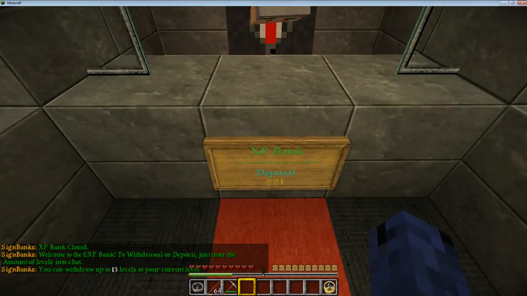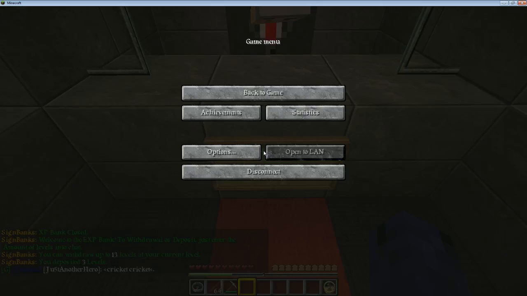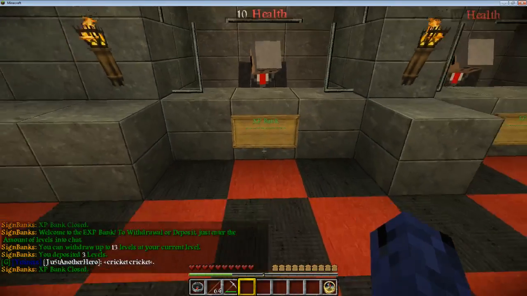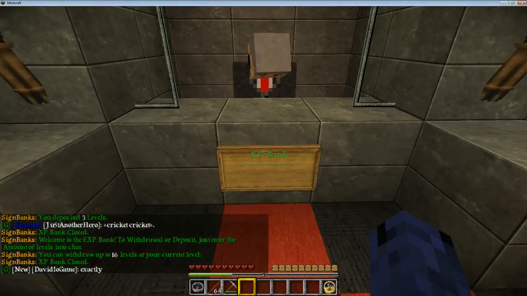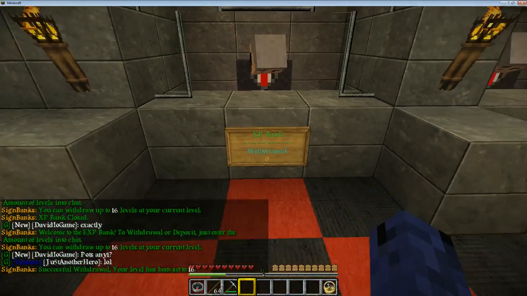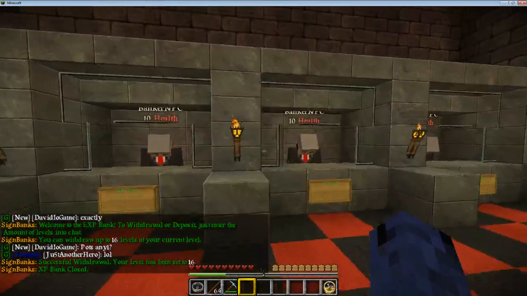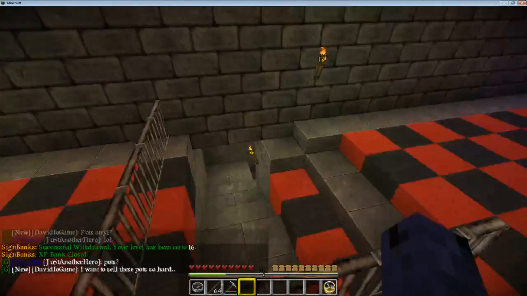So I want to deposit, say, 3 levels. Now I deposited 3 levels, and I can re-access the bank and withdraw 16 levels. I was too far. They have automatic closing, so you need to make sure you're careful when you do that. So I withdrew all 16 levels, and that was it. You can see here that there's 3 of those. So that's a cool feature.